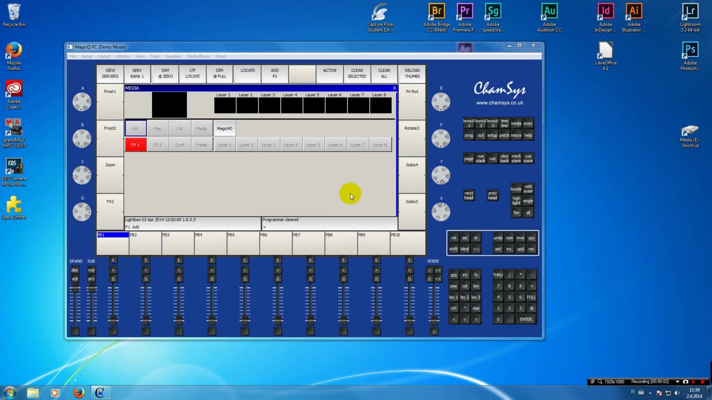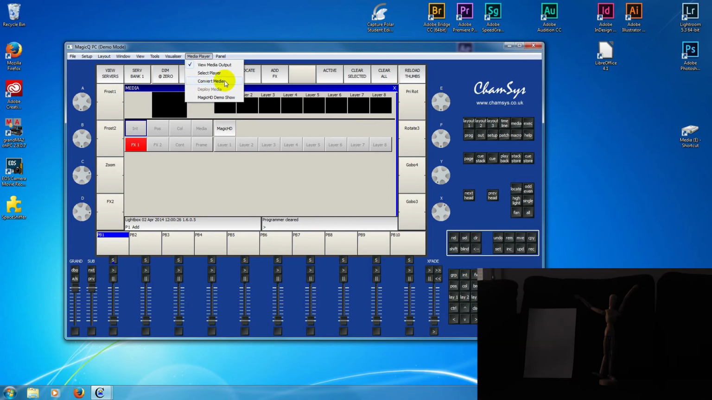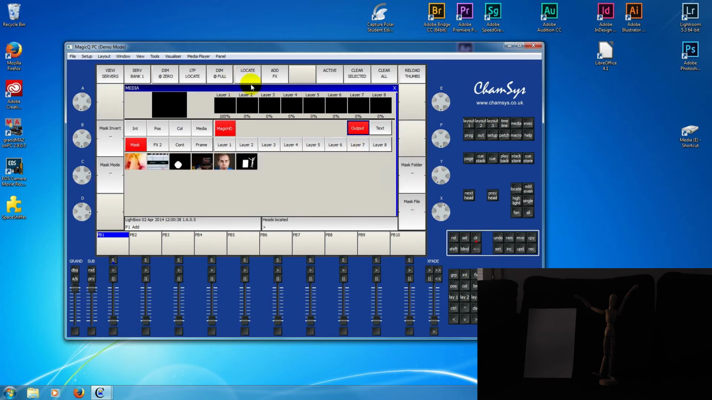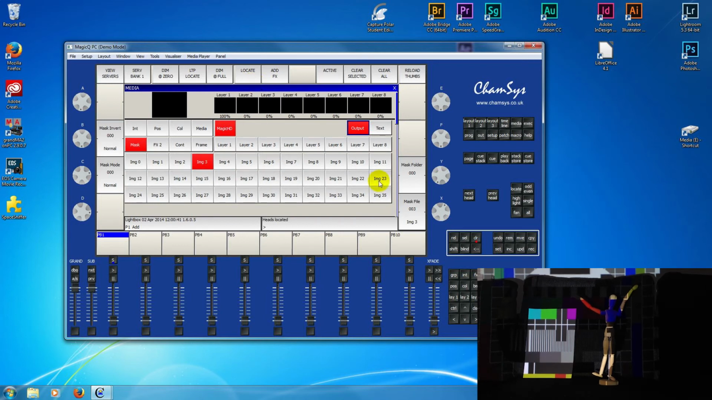Okay, so I stopped the video to look into the problem of why the mask was offset a bit, and the fault was actually that in the media conversion process of MagicHD, something happened to the mask file, because we saw that in Photoshop it was okay. And what I did was, from the media player, convert media, which forces MagicQ to convert all media, and after that it works perfectly. So we choose locate layer, locate output, we get our output screen.